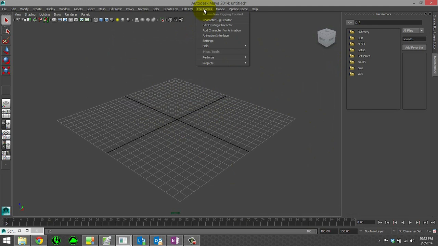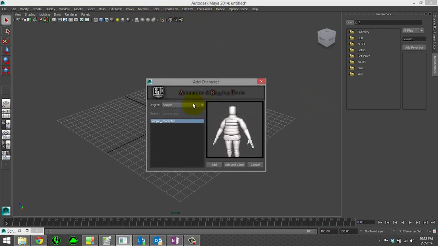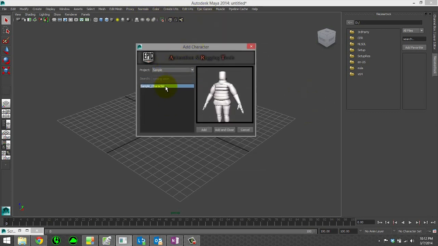Just so you don't have to go to the animation videos, I'll show you exactly where animators can access this. So up in Epic Games, we go to Add Character for Animation. Under our sample project, we have our sample character. There's his thumbnail, and then we can add him to the scene. We can add as many instances of him as we want. And that's it.